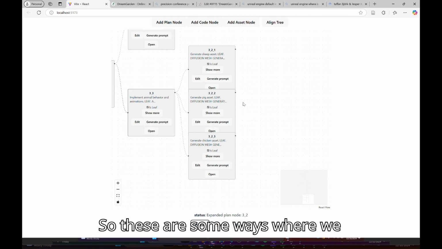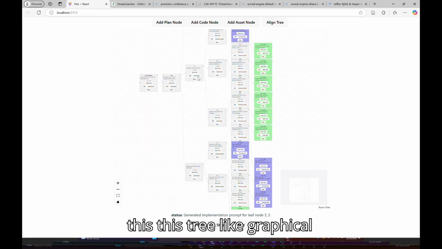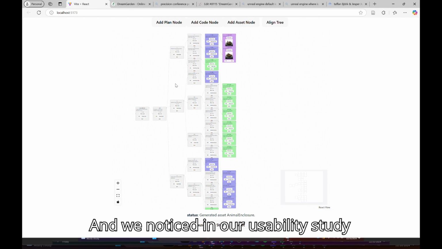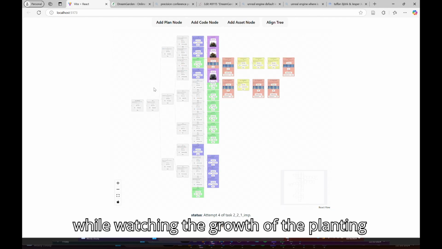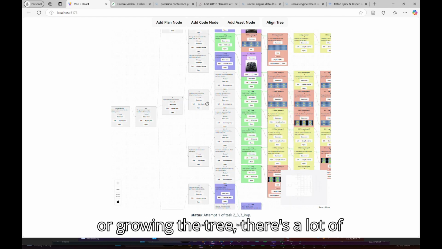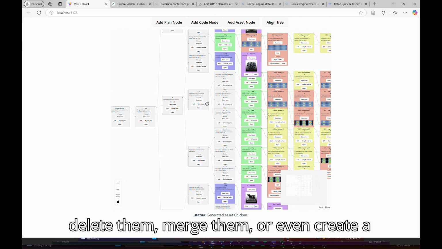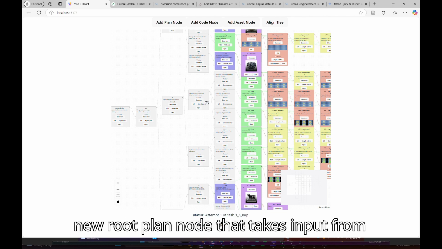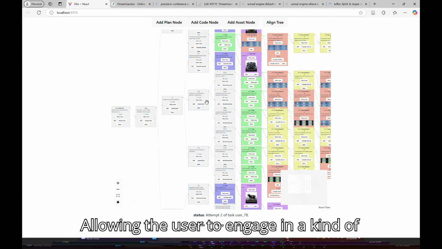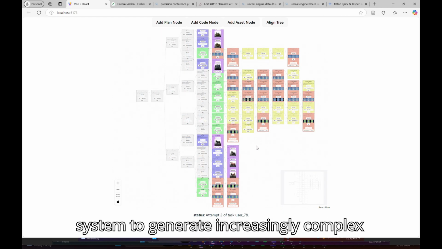So these are some ways where we allow the user to interact directly with this tree-like graphical representation of its processing. And we noticed in our usability study that users were particularly engaged while watching the growth of the planning tree. And so beyond just pruning or growing the tree, there's a lot of ripe opportunities for allowing users to, for example, edit plan nodes, add or delete them, merge them, or even create a new root plan node that takes input from coding attempts from a previous tree, say, allowing the user to engage in a kind of high-level, long time horizon dialogue in which they push the system to generate increasingly complex and novel simulations.